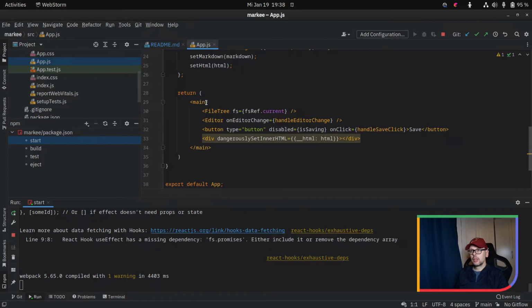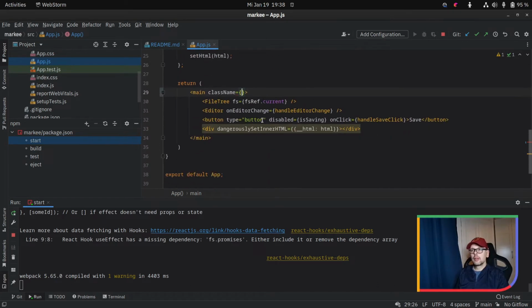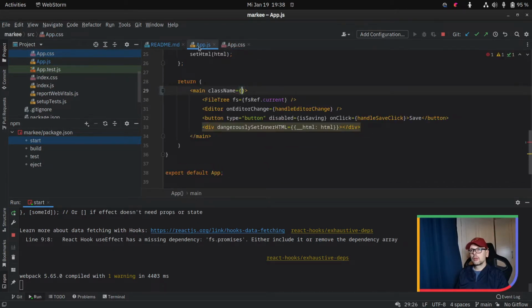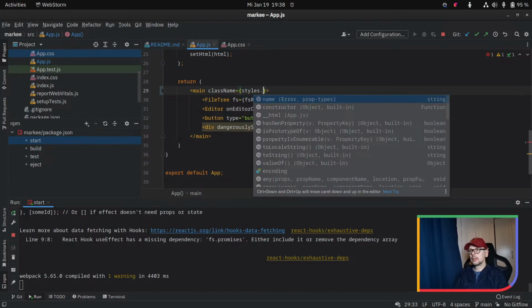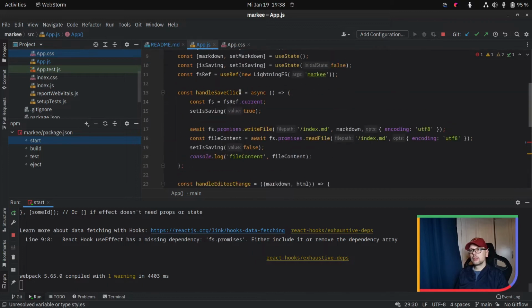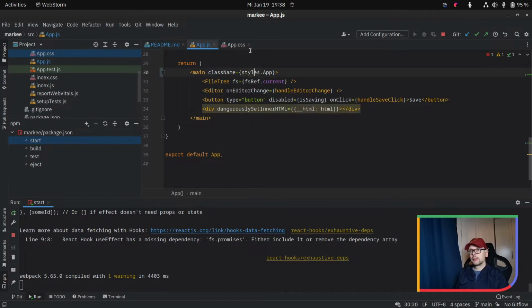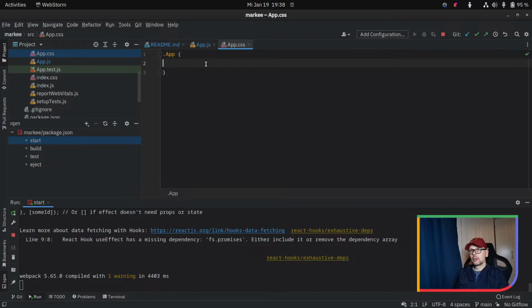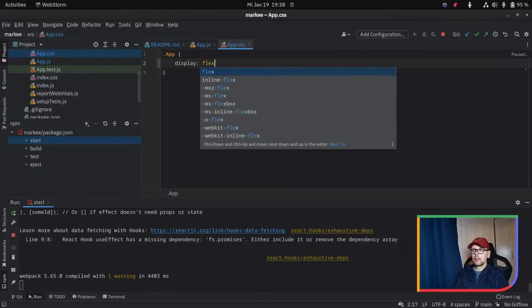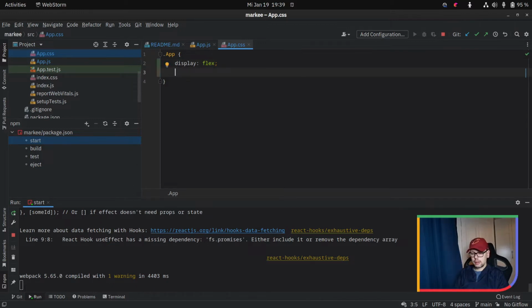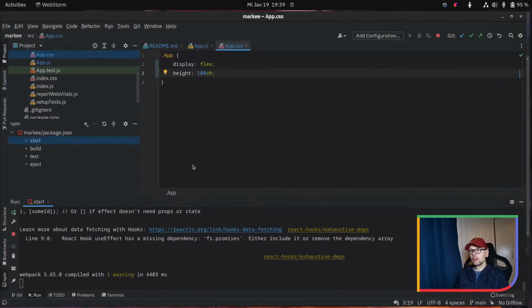So first we want to define this layout. Let me check the app CSS. Are we going to do this here? Yes, I would say so. So do we have the styles? No, it's not imported right now. So let's check styles app. And we're going to put this display flex, and we want to have it the full height of the current window.